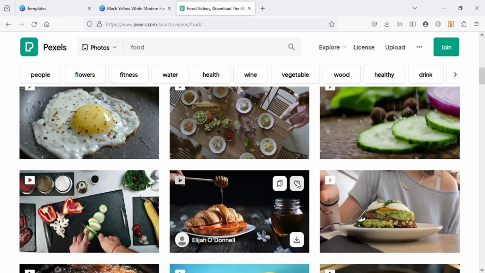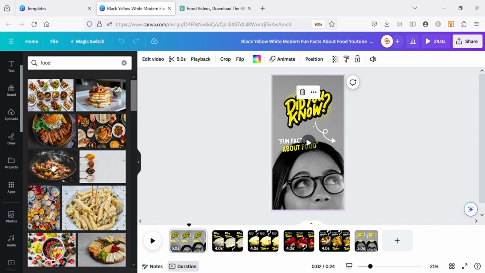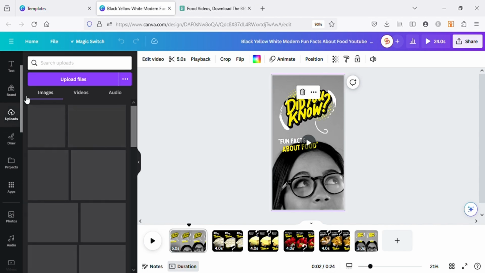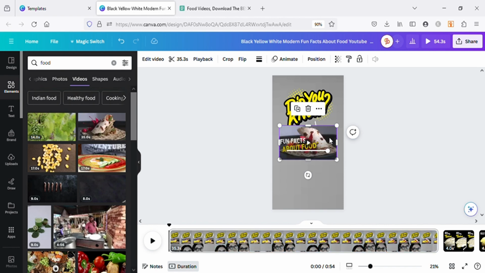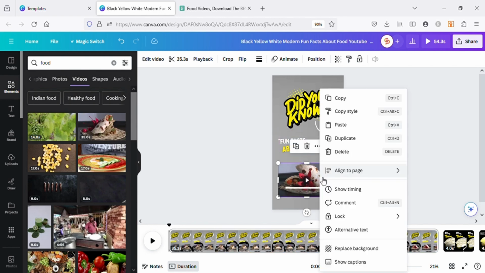To download the video you want, just click on the download icon and then upload it to Canva by going to Uploads. Now I will add the video to Canvas by clicking on it. Right-click on the video and choose Replace Background. This will set the video as background.